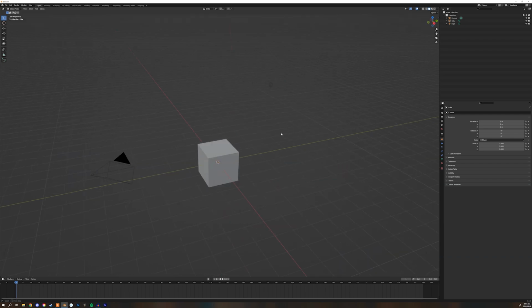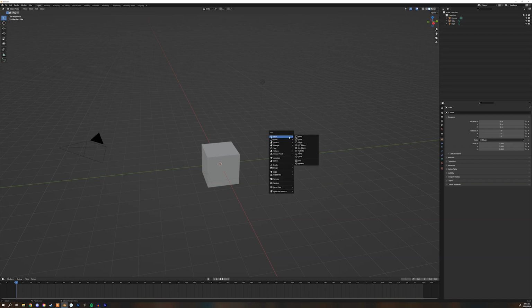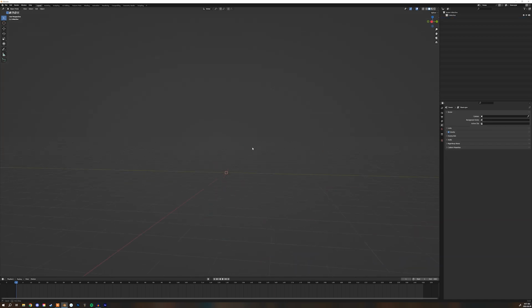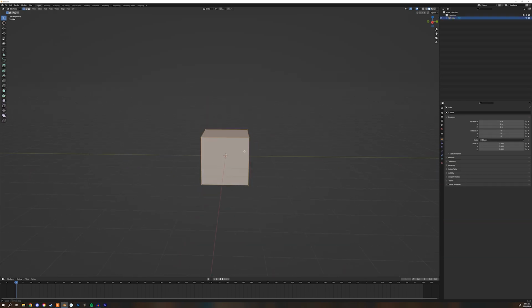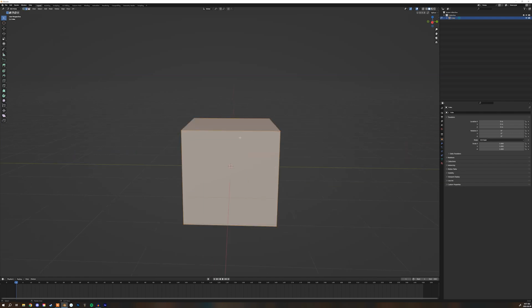So here we are in Blender. We will delete all of our stuff here. We'll hit A to select everything, then X to delete. Okay, great. Now we'll do Shift A to create a mesh. We'll make a cube, and then we'll hit Tab to enter edit mode.